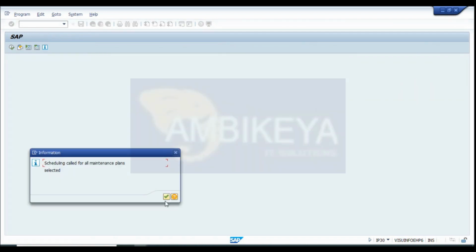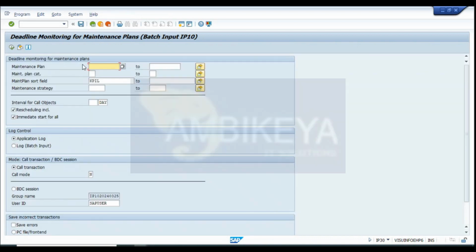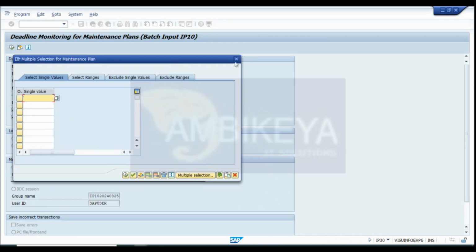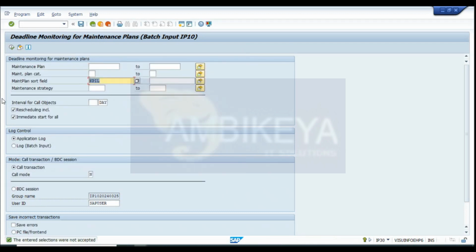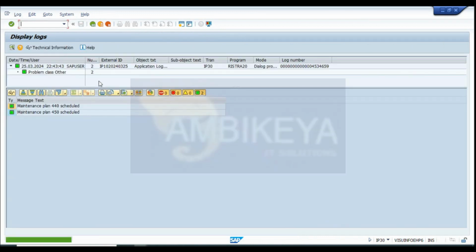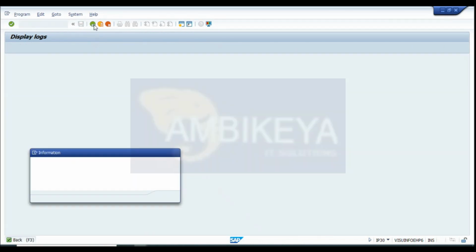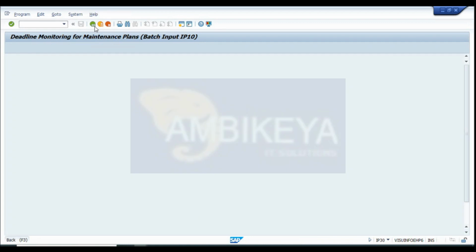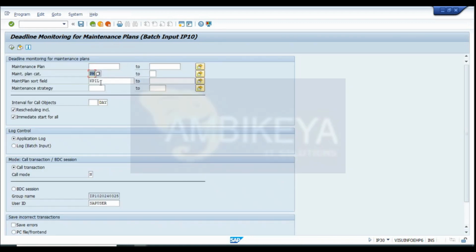Why? Because I'm checking the deadline monitoring for maintenance plans under sort field KPIL. Instead of typing 440, 450, if some 10 or 20 or 30 orders are there, I would have to type all 30 in multiple selection. Instead of that, if all those orders are selected under sort field, then you can have that. Or under category, this is also a good option. I cannot wait till that time, so I'll force it.